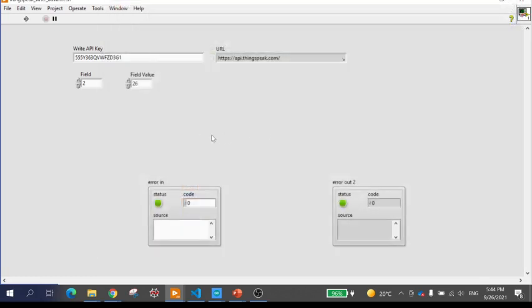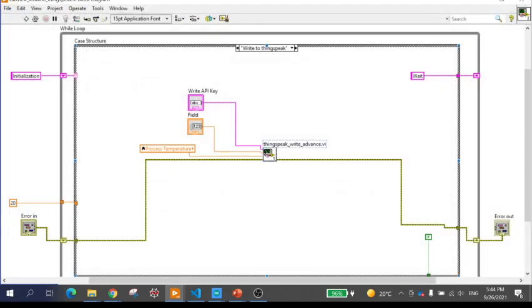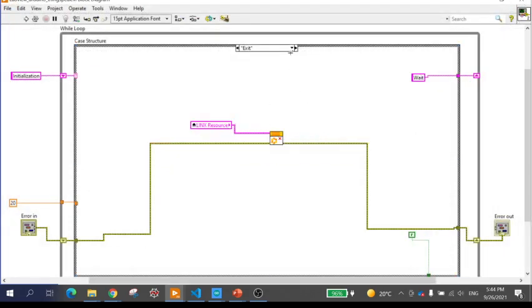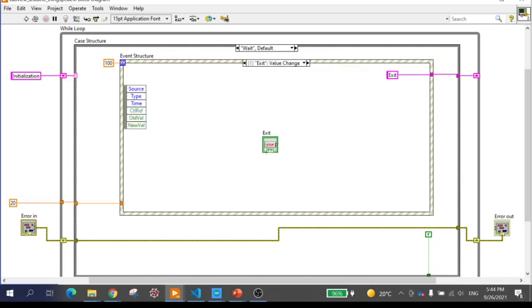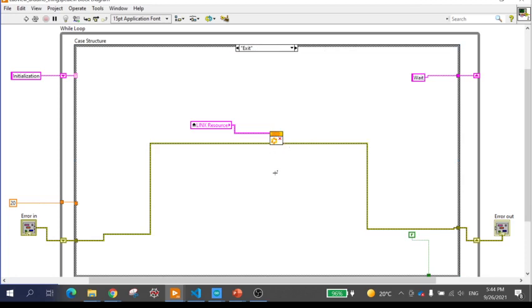So this is the case Thingspeak, and then we have exit. This exit we can have from the wait event structure also. If you see here, this is my exit case. If I push this exit, it will go to the exit case. This is the exit case which will disconnect the LabVIEW from the Arduino.